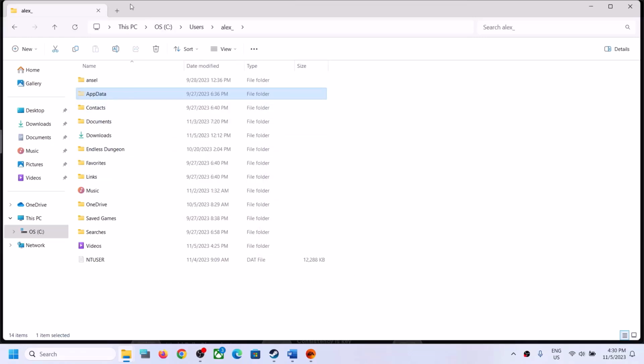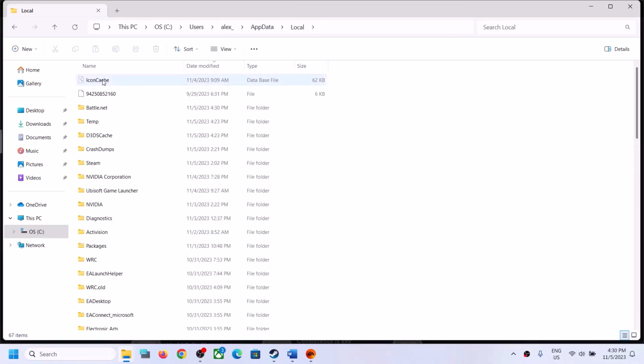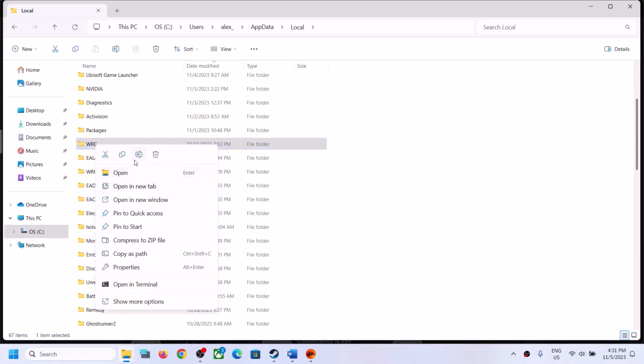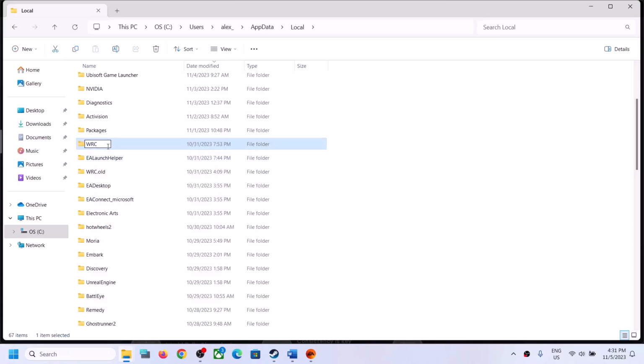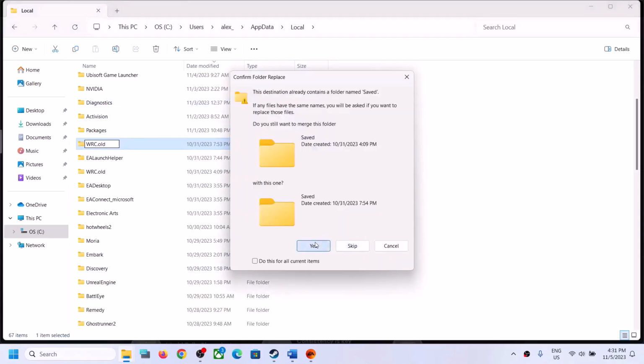If you have Windows 10, somewhere over here you will find the view option. Click on view, then somewhere over here you will find the hidden items box. Put a check on the hidden items box, and you should be able to see the AppData folder. Open AppData folder. Now open the Local folder and then find the WRC folder. Here you can see WRC. You can right click and then rename this as WRC.old. Click on yes, yes.